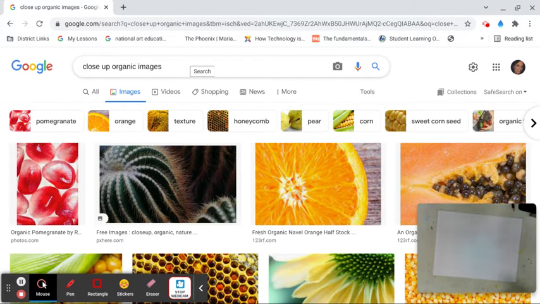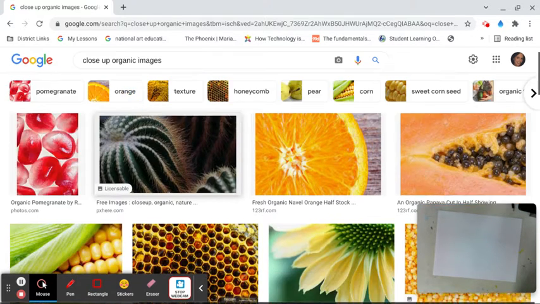Or if you want to take a picture of one of the plants in the room, kind of zoomed in, that's totally fine as well. Otherwise, you can do a Google search. If I'm doing a Google search, there's a couple options for you. Make sure you search close up because we want zoomed in. Otherwise, it'll just be a little more work on your end. My first Google search is close up organic images.